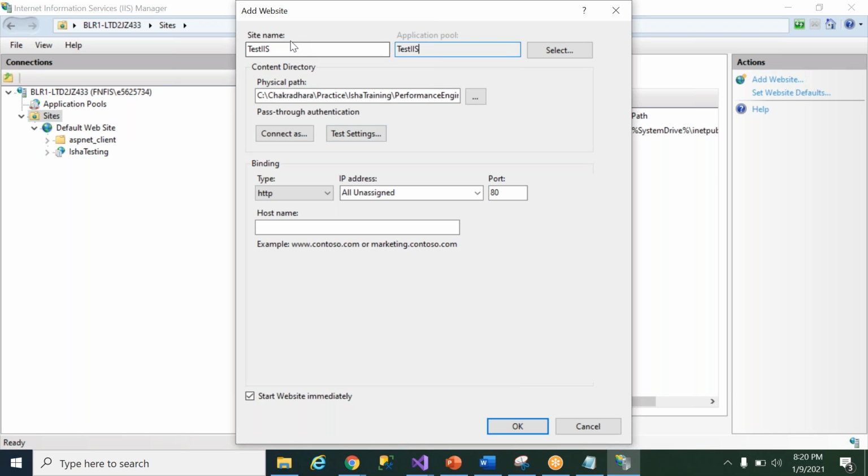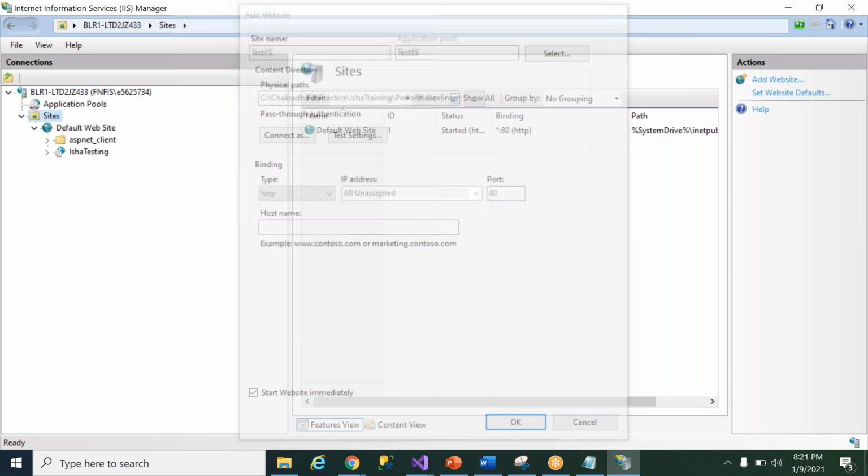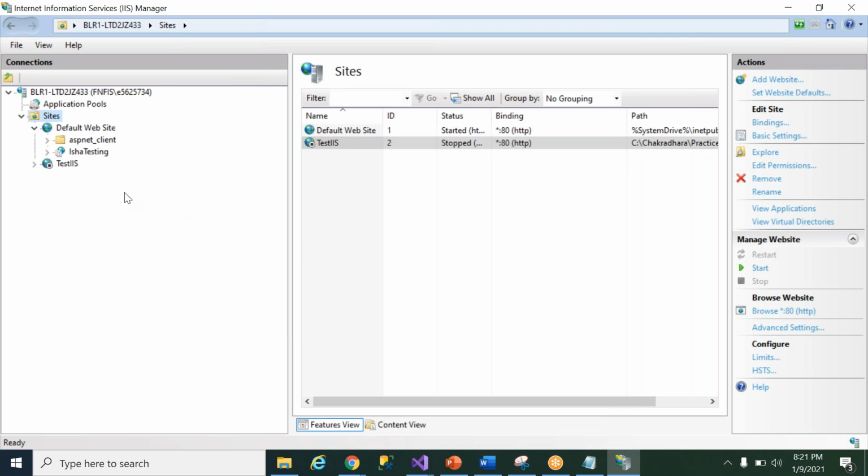Okay, so I have given this one as test IAS. So the application default pool is creating as test IAS. Now I'm clicking on the OK button. Okay, now it is showing that the binding 8 is assigned to another site also, which is not a problem, because for two applications, it can be there.